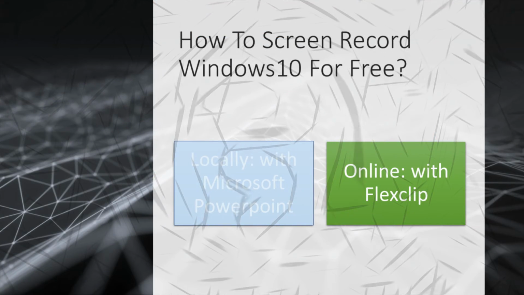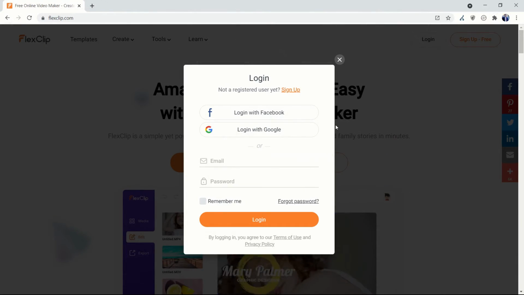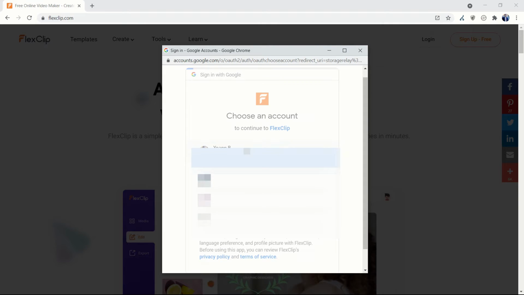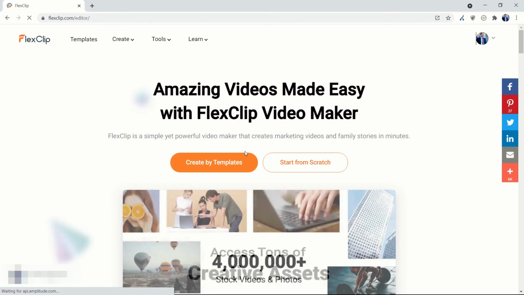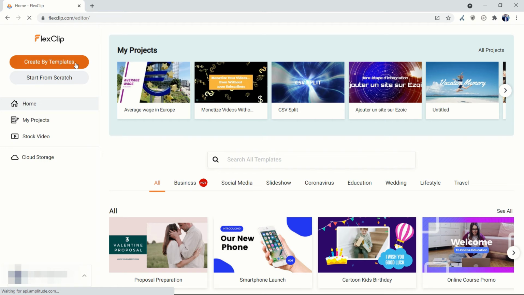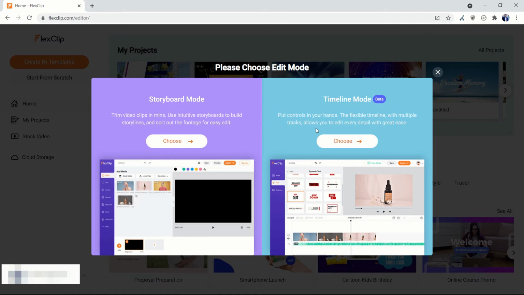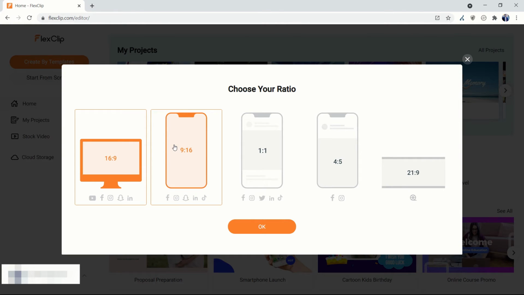We will now see how to screen record Windows 10 with Flexclip. All you have to do is go on the Flexclip website, log in. Actually you do not even need to pay, you can record for free, and the only limitation will be the resolution for export. So you can create an account, log in with Google. All you have to do is create a new project, go to storyboard mode. You can select the ratio of the video you want to create. So in our case, we will select 16:9 because we are recording our computer screen. So we want the computer screen format.